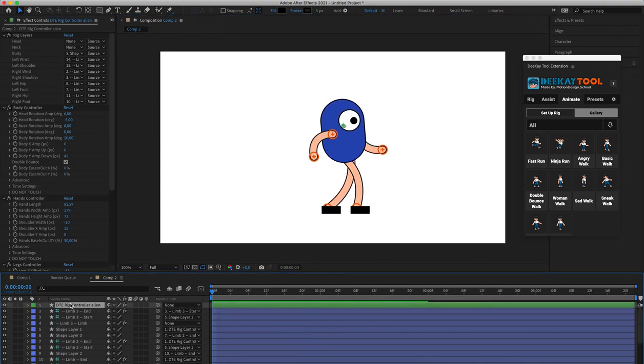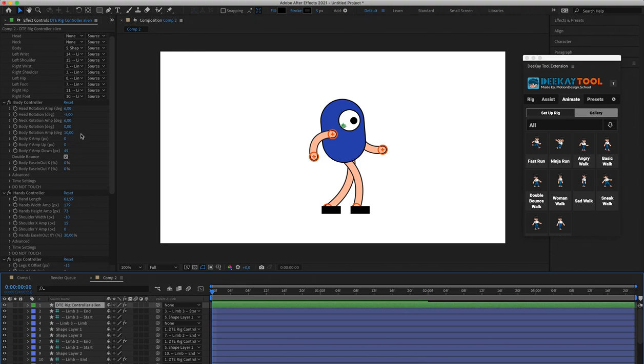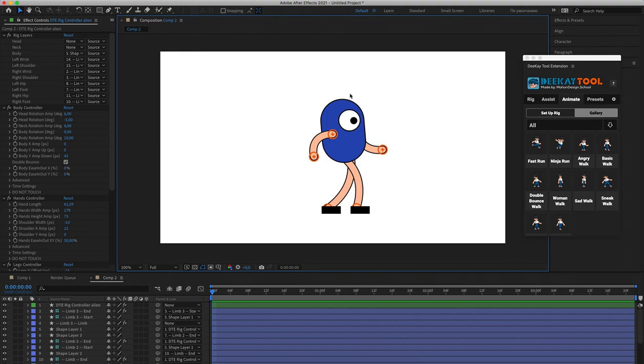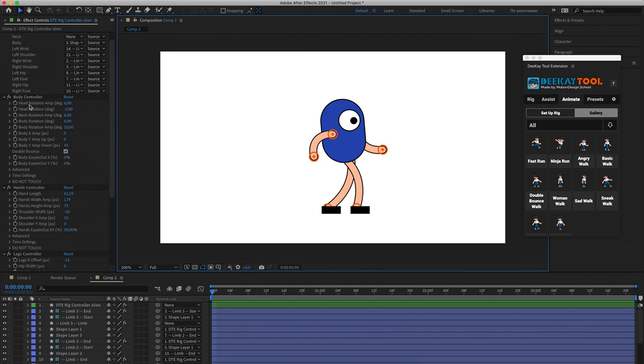And now, if you go to the rig controller, you can see there are a lot of controllers that give you a possibility to make this animation even more interesting. Okay, so what we have here? The first one, the rig layers, we attach all the points here. After that, if you like to add a neck or head, you can simply attach it here and then it will be working with these controllers. Okay, so head rotation and neck, we don't have right now. We have body rotation degree.